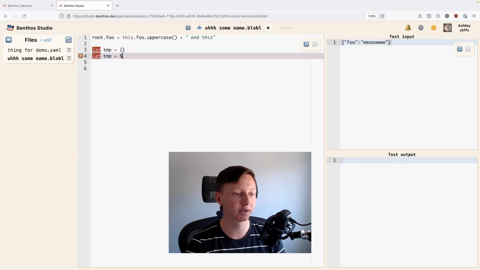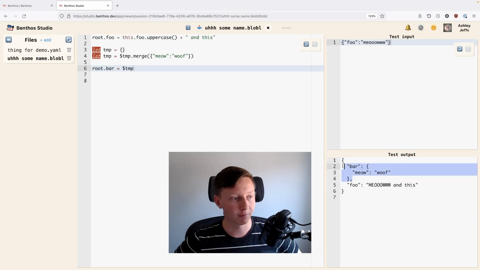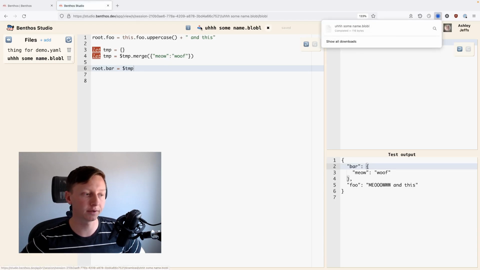So you can modify your Blobland mapping here and see in real time the changes that happen as a result of that. And as you can see, we've got all the same linting and error checking that we might expect from an IDE. There's a download button. So once you're happy with your mapping, you can just quickly download it to your local disk.